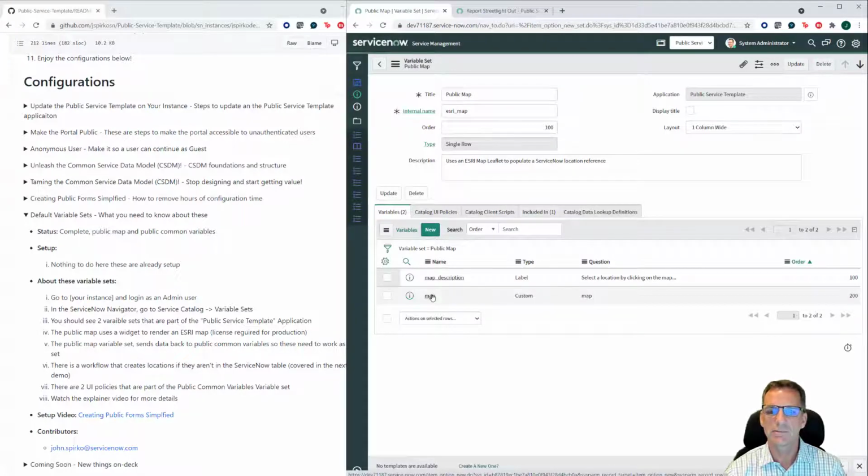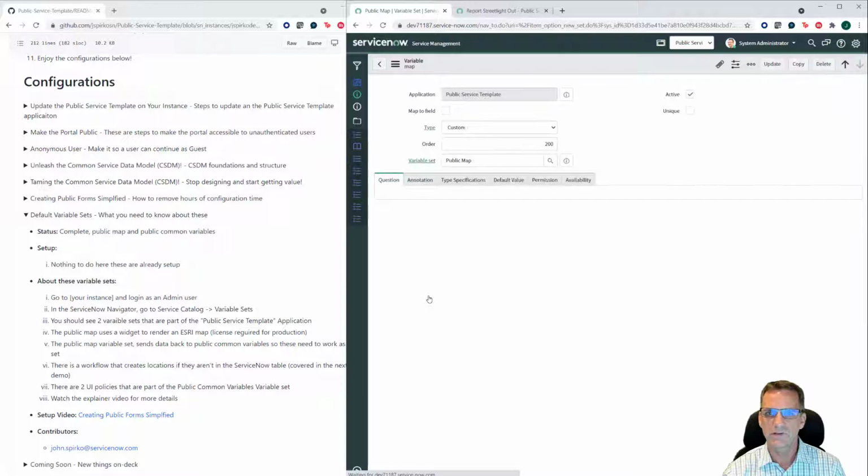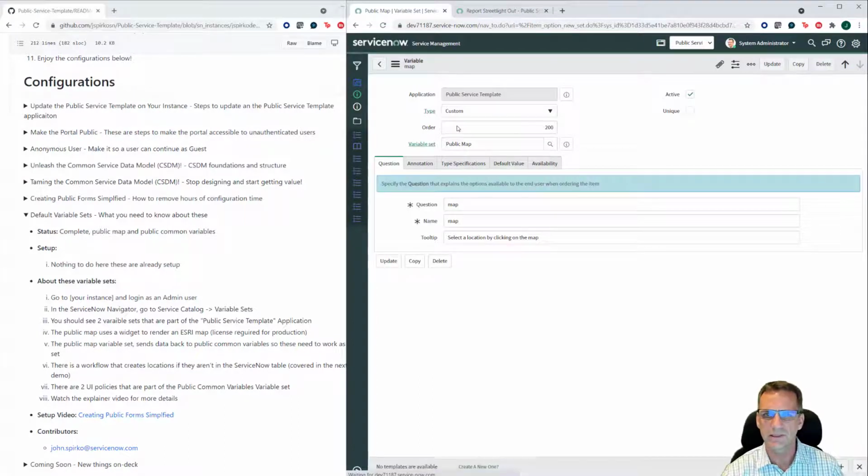If I click on map, and the nice part about these variable sets is you can just use them again and again and again. I don't have to keep defining this. But if I open up the map variable, what it's going to show me is that there's a type in there, and we want to specifically look at this type. It's a type of custom, as opposed to being a string or a label or something simple like that.